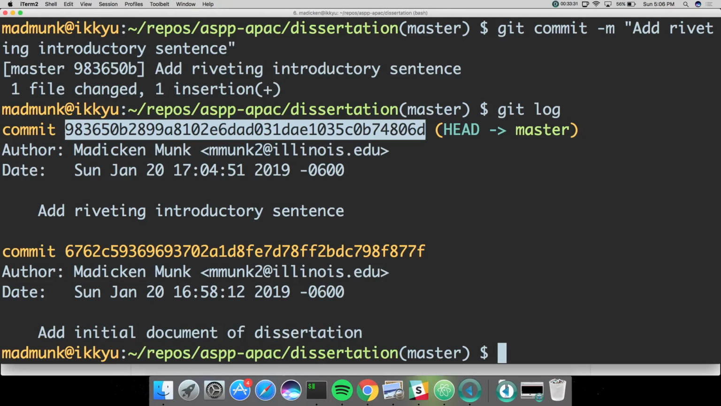HEAD can point to either a unique commit or it can point to a branch. In this case, HEAD is pointing to a branch called master, which is our default branch that Git creates when we start a repository. There's many, so we're going to work with branches in a little while, but right now we only have one branch called master. And HEAD is pointing to that branch, and HEAD is pointing to the tip of that branch. And master is also pointing to the tip of that, the most recent commit in that series of commits, in that list of commits here.